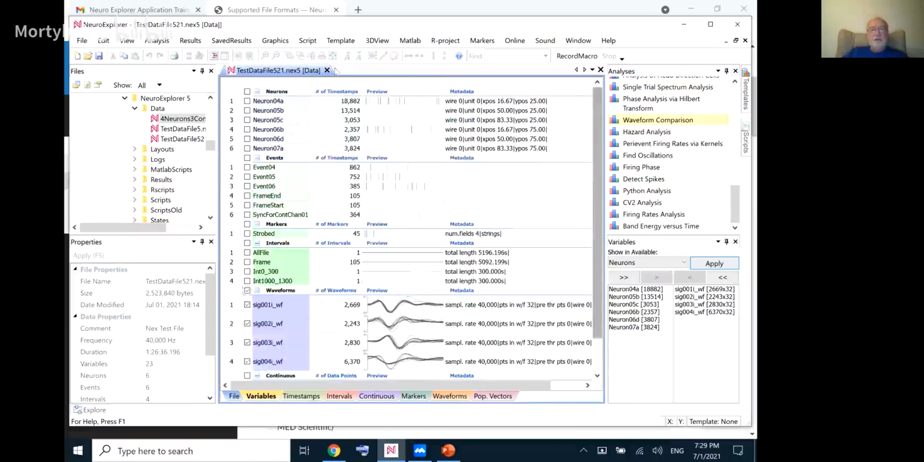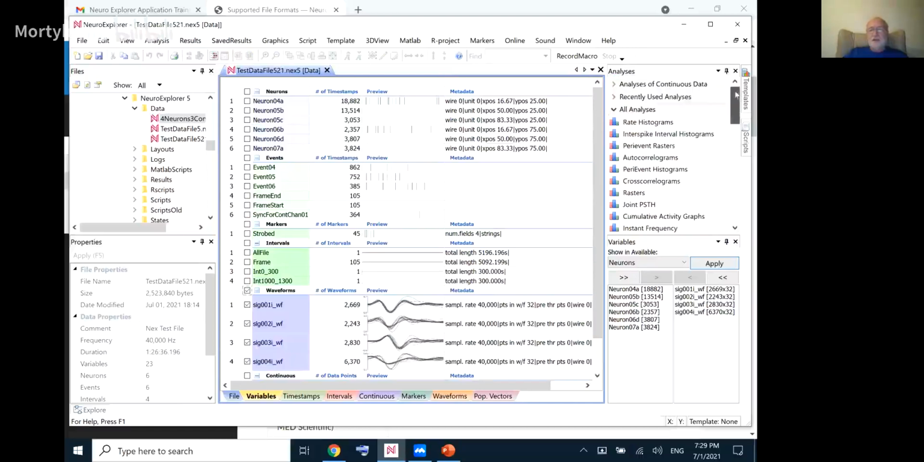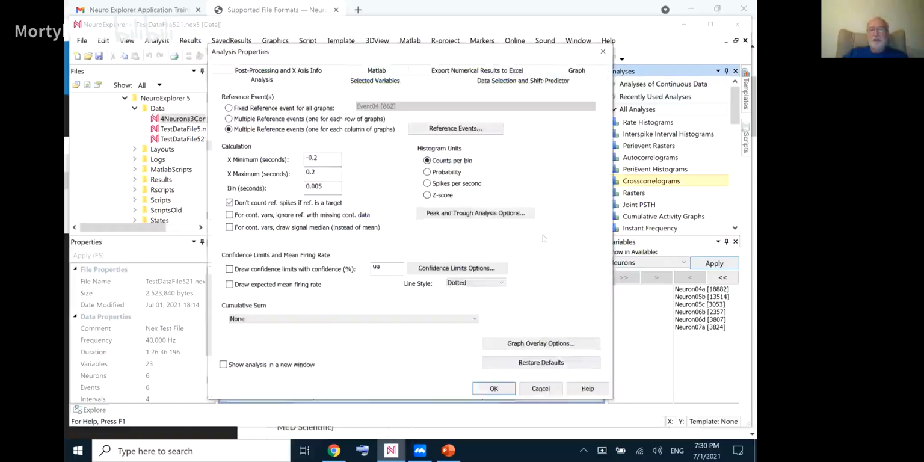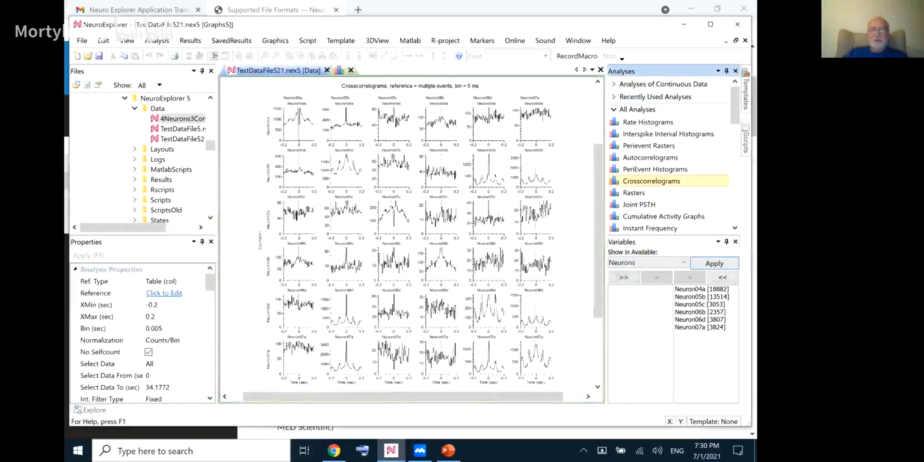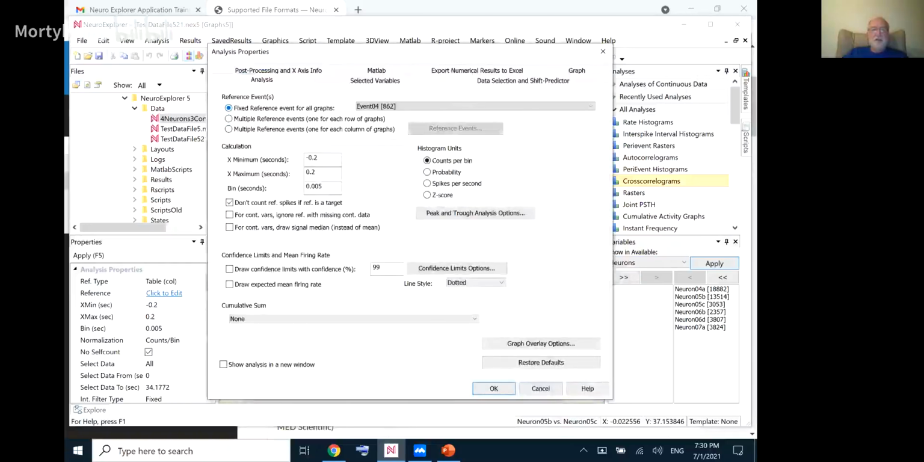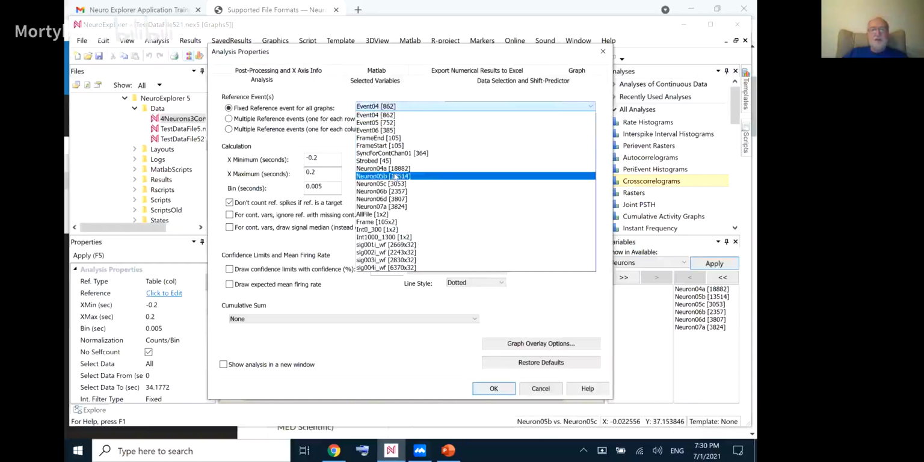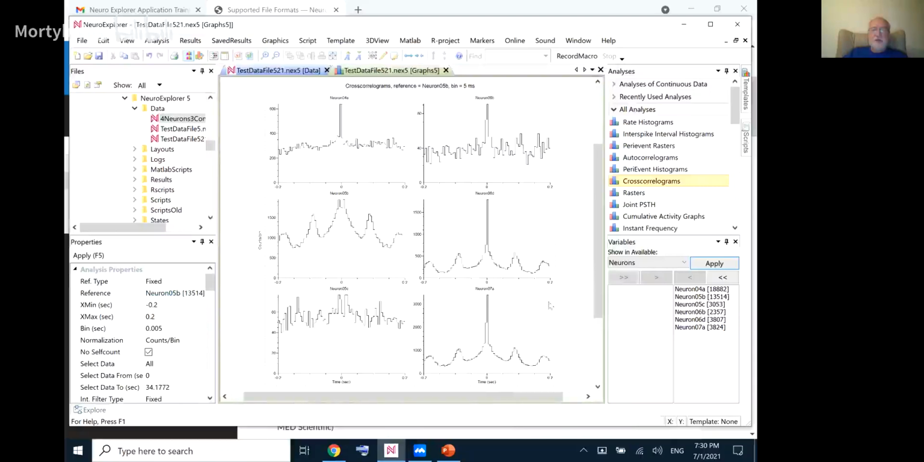Another useful feature is, let's repeat some of the analysis. For example, we remove the waveforms, select all the neurons again, and do cross correlograms. This is the standard way. When we have 6 neurons, cross correlograms will be relative to a single neuron. So we have neuron 05B as a reference.